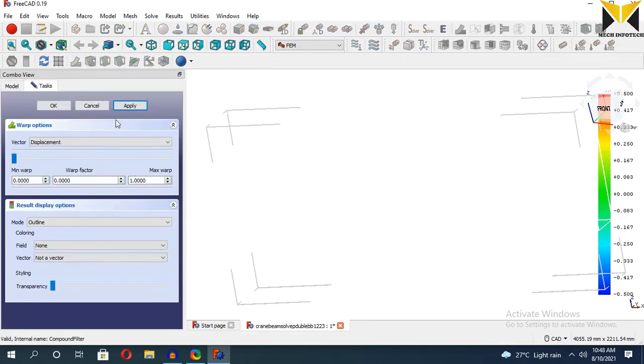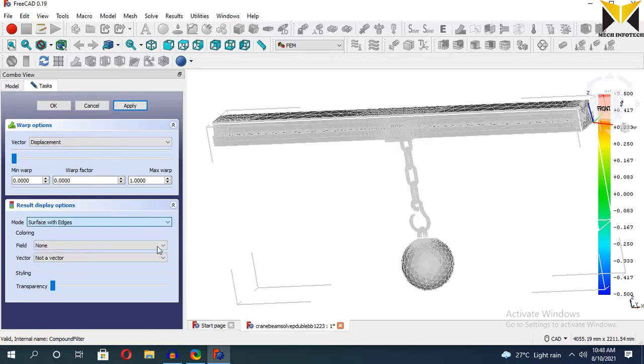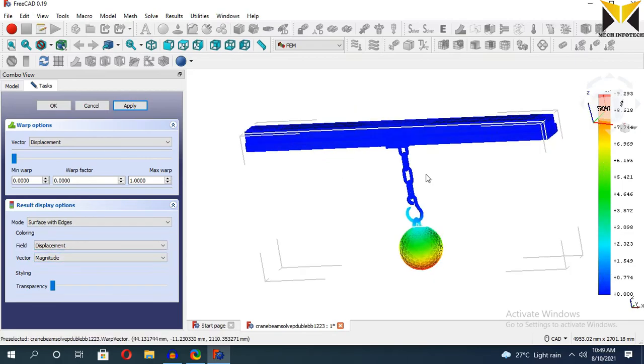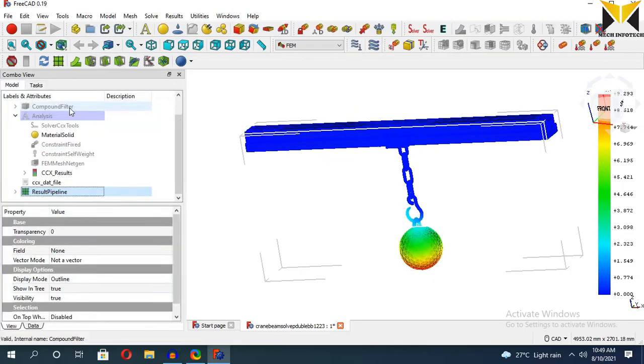Select warp. Now choose surface with edge and select displacement. Now you can see the displacement of this body. I have solved this problem.